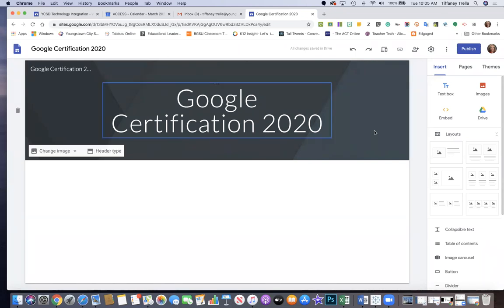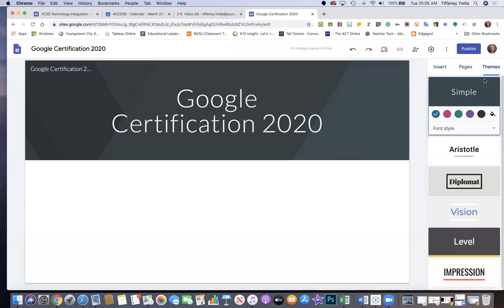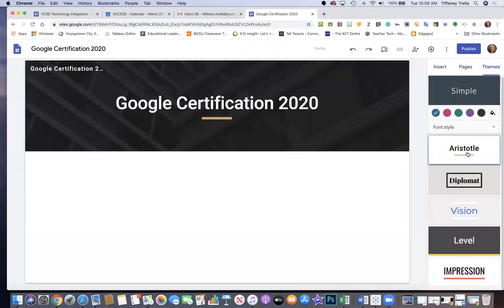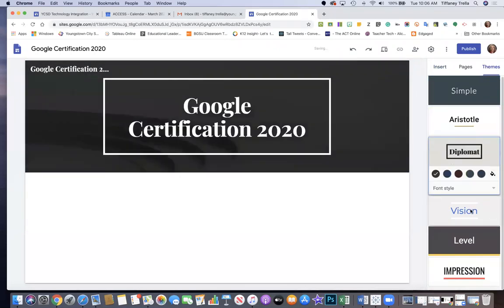Now, it auto defaults to this gray background. Over on the right, you have some tabs. You have an insert tab, you have a pages tab, and you have a themes tab. First thing I always do is go to my themes page, because this is going to set up the different colors that you're going to want to use for your site.